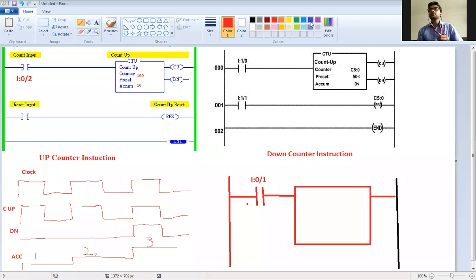Okay, now just check the instruction. If you have any doubt, you can turn on the mic and ask. Okay.